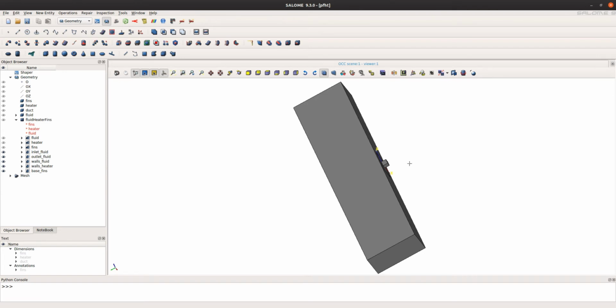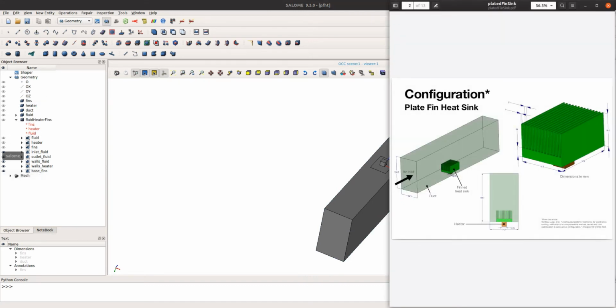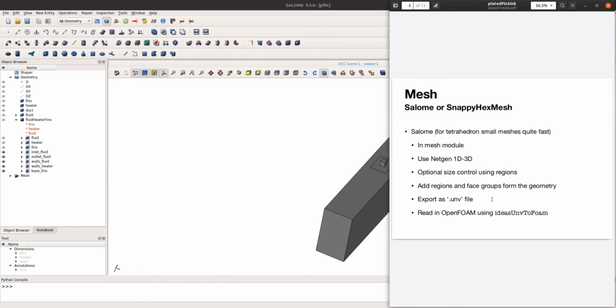There is no need to define the faces which are shared between each region, because that can be done automatically inside OpenFOAM. So once our geometry is ready, and we have our groups and faces defined, we can now start to make a mesh.